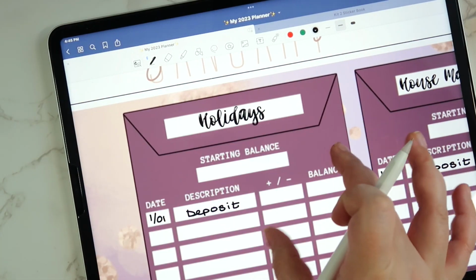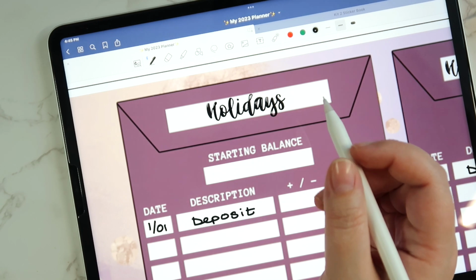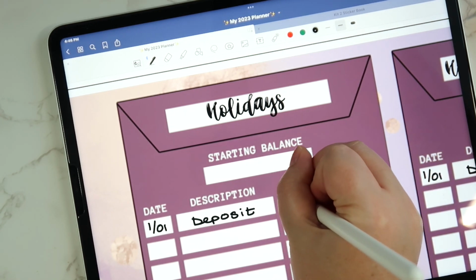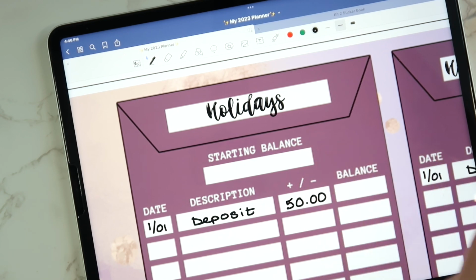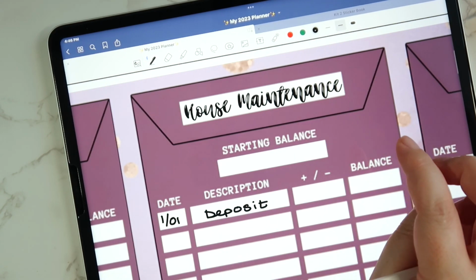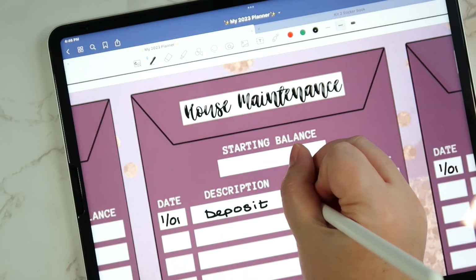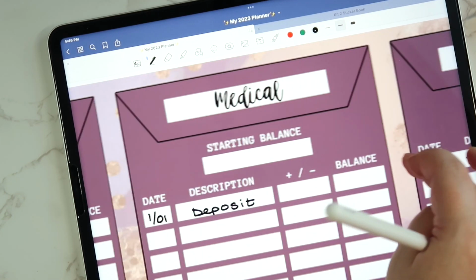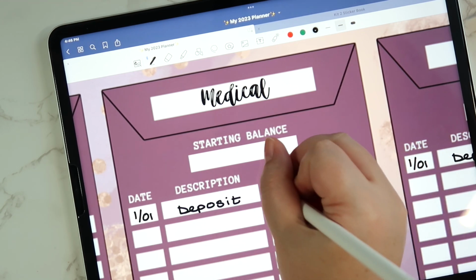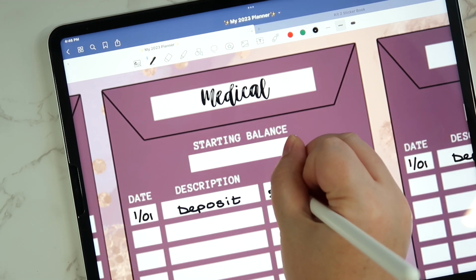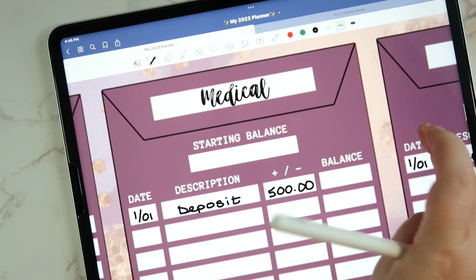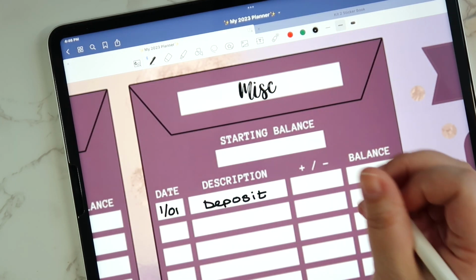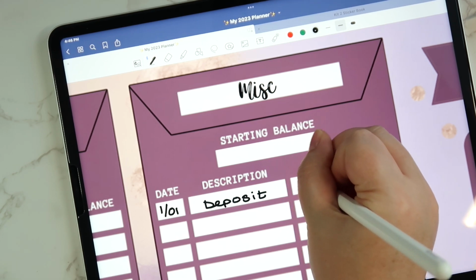And then for holidays, we are putting $50. For house maintenance, we're putting $250. For medical, we're doing $500. And for miscellaneous, we're doing $100.